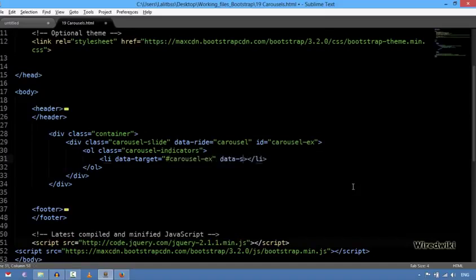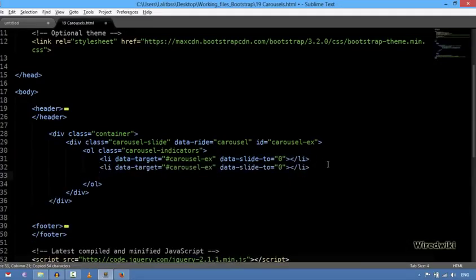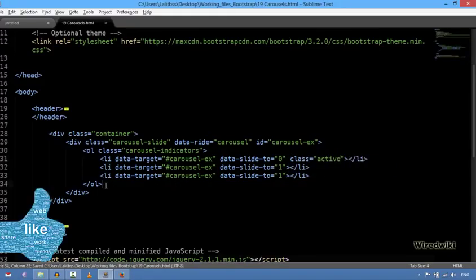Data slide to, which in this case is 0, it starts with 0. So I'm going to copy this, and let's say we have 3 images, so I'm going to put 3 and I'll change this to 1, 2, and make the first one active. So these are the indicators.